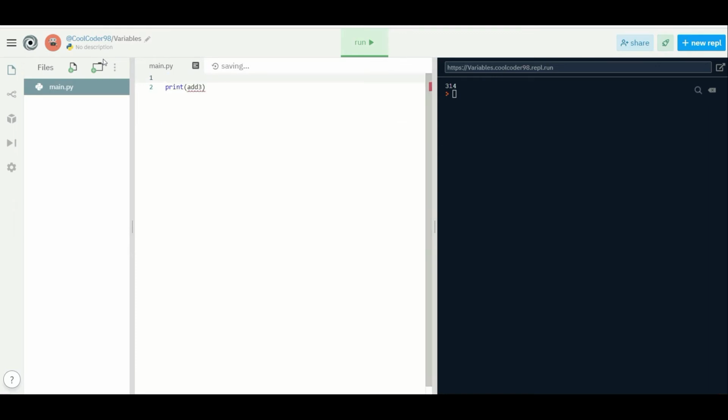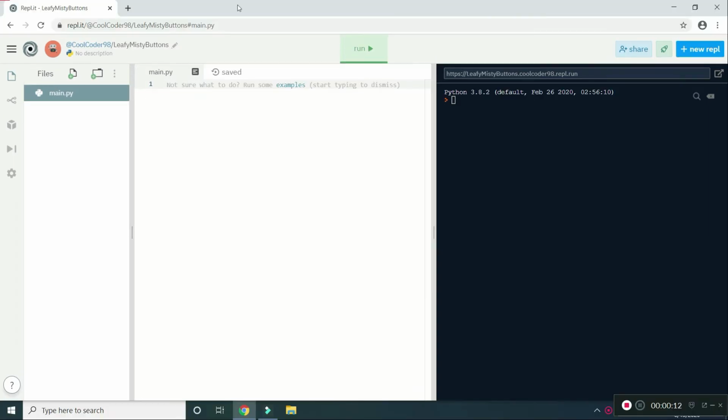Now for functions. Functions are a bit more complicated, so make sure to pay attention for this part. Right now, you might notice that I'm using a browser, not Sublime Text like I told you. This is called repl.it, and you can use Python and a lot of other programming languages in the browser. I'll put a link to that in the description.